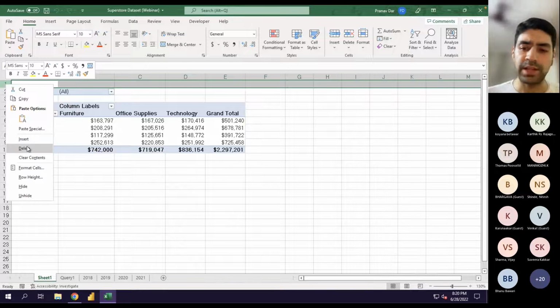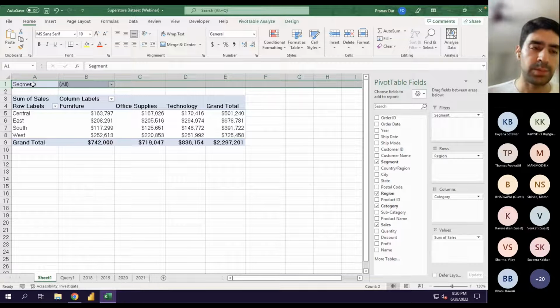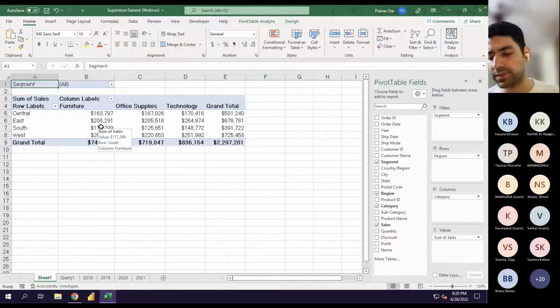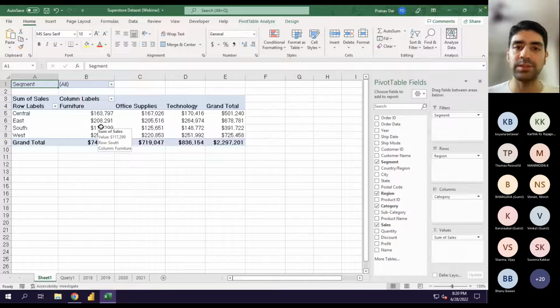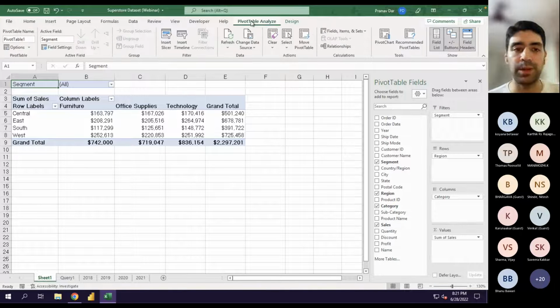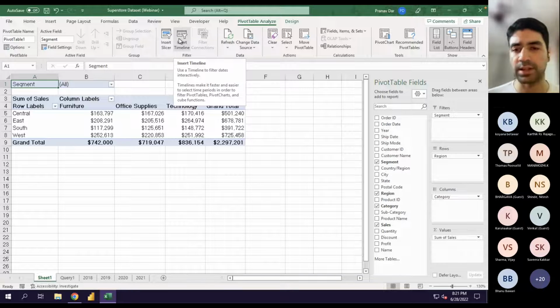Now, a couple of things I want to do. I think we have about 10 minutes remaining. One is I want to show you slicers. Slicers are one of the best parts of using pivot tables in the first place. So if I go to pivot table analyze, you have two options: insert slicer, insert timeline. Insert timeline is another slicer.